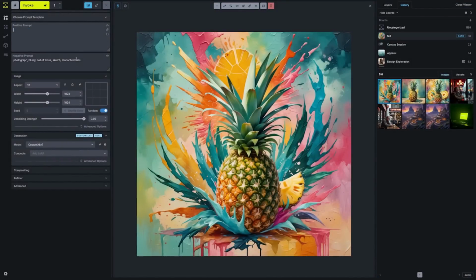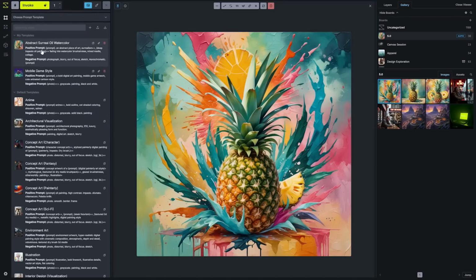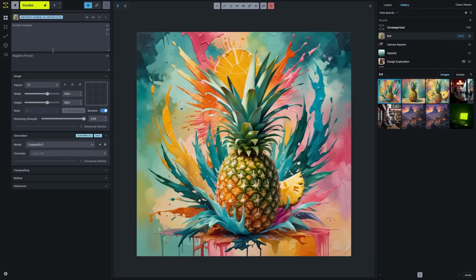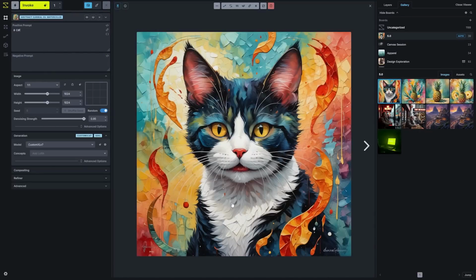Now, if we clear out our prompts, what we'll be able to do now is add our abstract surreal oil watercolor, and we'll say a cat. Behind the scenes, when we generate, we can actually preview this. It's going to be submitting a cat with all of our style information and negative information passed in as well. We can flatten that prompt if we want to bring all of that out and edit it. We can also clear the template selection. So let's go ahead and see what our cat looks like. Strange and unusual, just the way I want it.